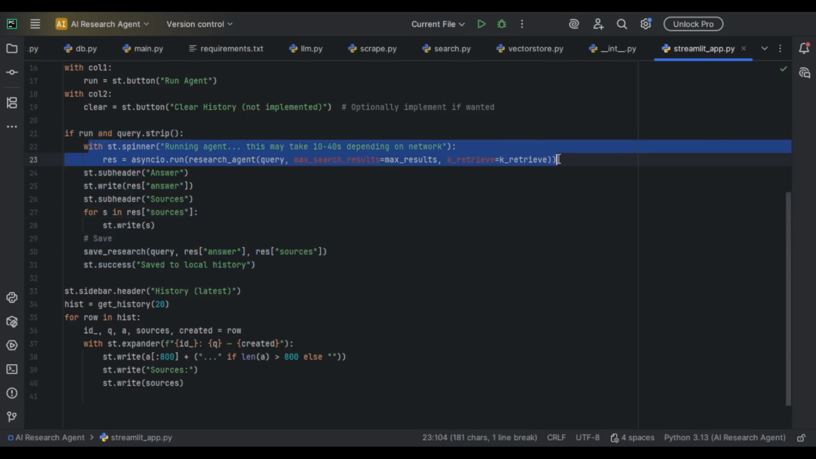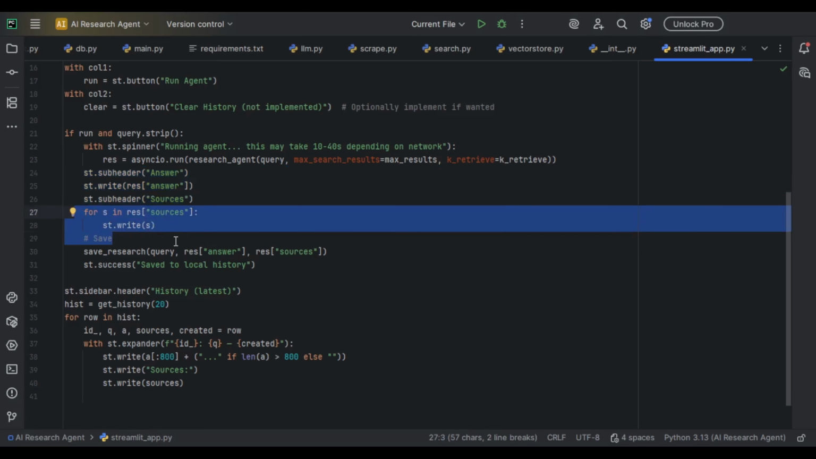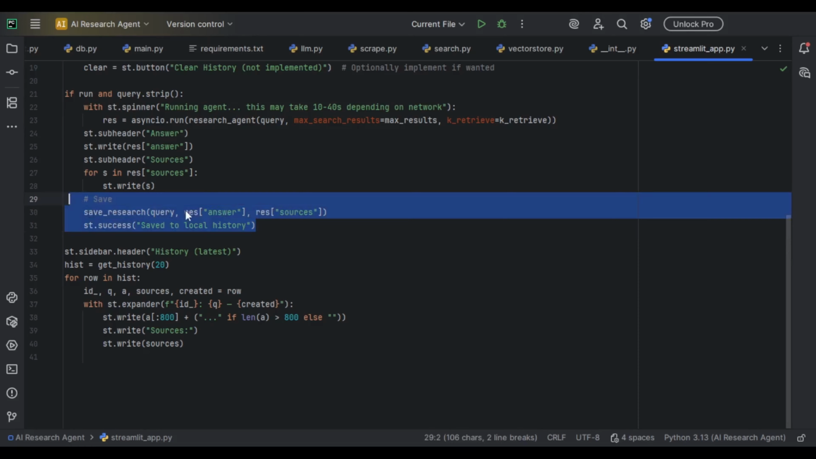So for example, over here, this shows a loading spinner while searching the web and fetching the pages and running the LLM inferences. And these are just the display of the results and the display of the sources. And over here, we are just saving it to our database.